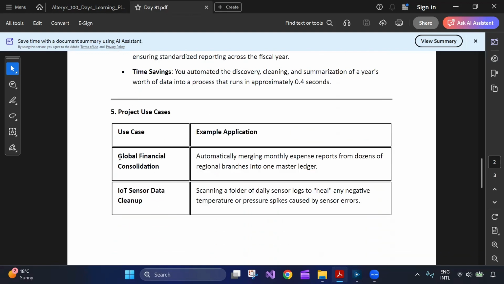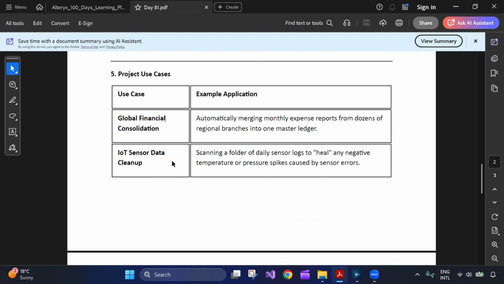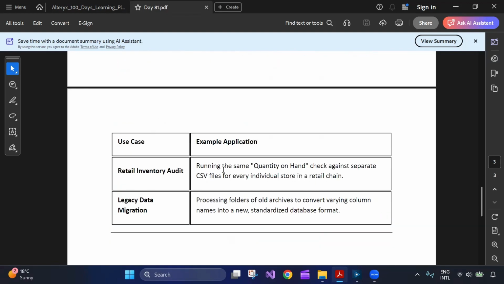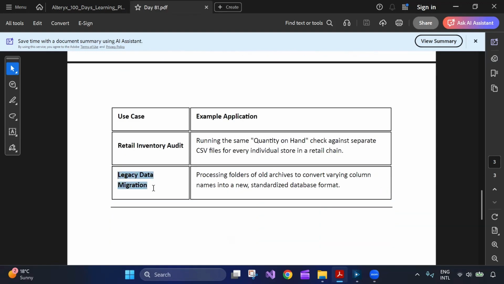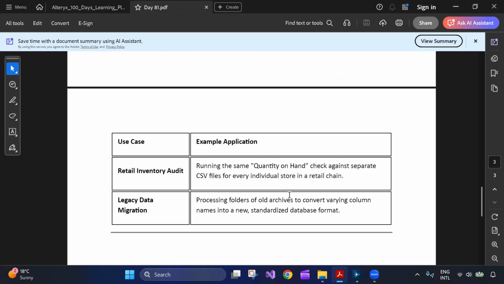Where can we use this project? We can use it for global financial consolidation use cases, IoT sensor data cleanup, if we are working on some streaming dataset which is getting logged every minute, every second, or every hour and loaded into some folder. There we can also use this concept, as well as retail inventory audit and legacy data migration. These are a couple of use cases where we can implement it.